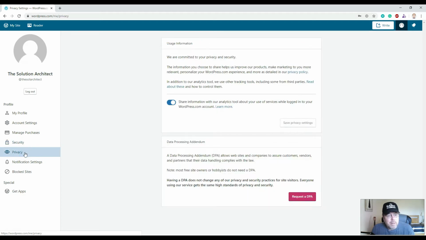Some privacy settings that you can put in here. Share information with analytics tools. At the moment, it doesn't really bother me. It will bother me when I've got thousands of people looking at my site, and this analytics will just get in my way.